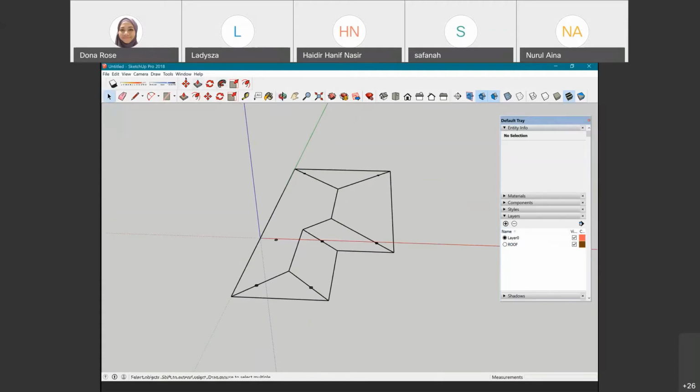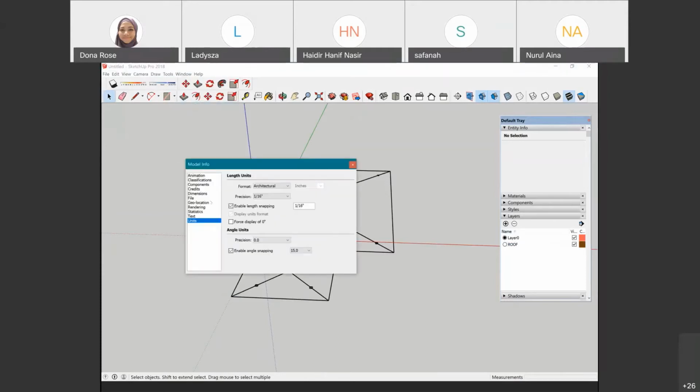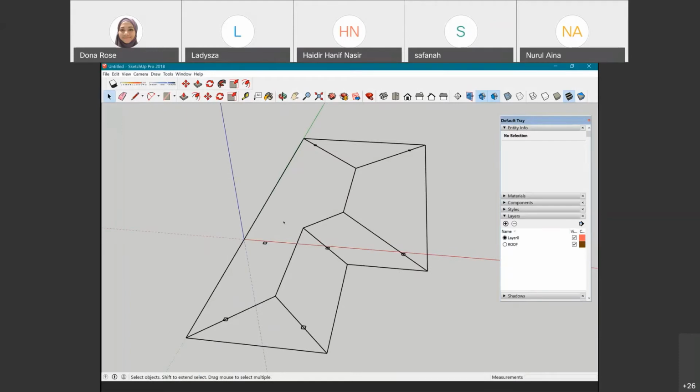Okay, now if I want to build, I just create one new layer to draw a new roof. Before that, because this is a new file, you have to check model info again. By default, SketchUp gives you this length unit, so you have to change it to decimal, millimeter. Remember, we always use millimeter, okay? And then 0.0. That's all.